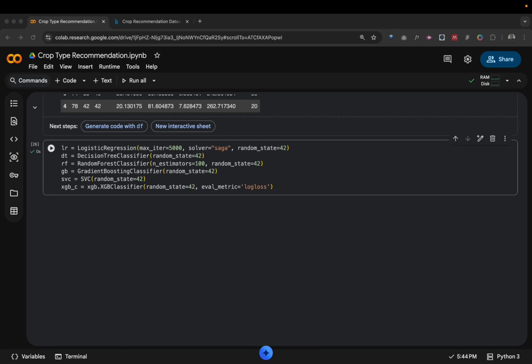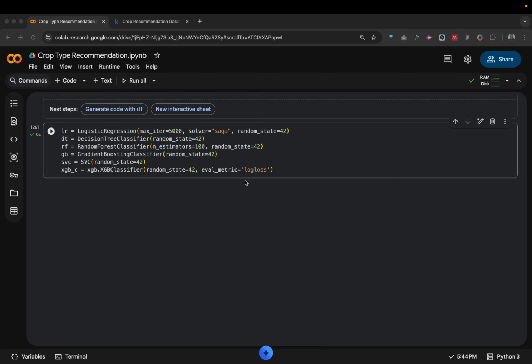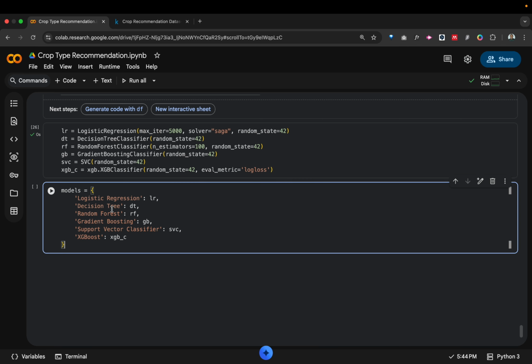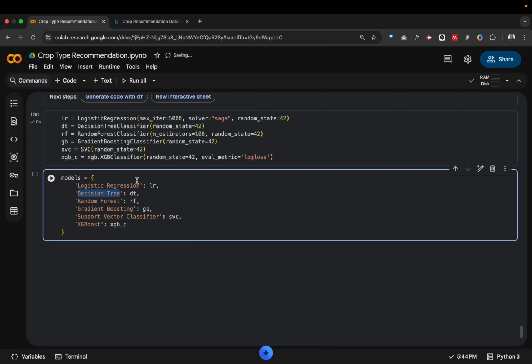Then I want to create a dictionary that has all my model names, because I want to refer to the model name and the model at some point. So here I have the dictionary, and in this dictionary, I have logistic regression, which is LR, and decision tree. You can name this anything you want, but here I use decision tree, DT, just to make it clear. So I have the name and I have the model assigned. So I'll just say models.